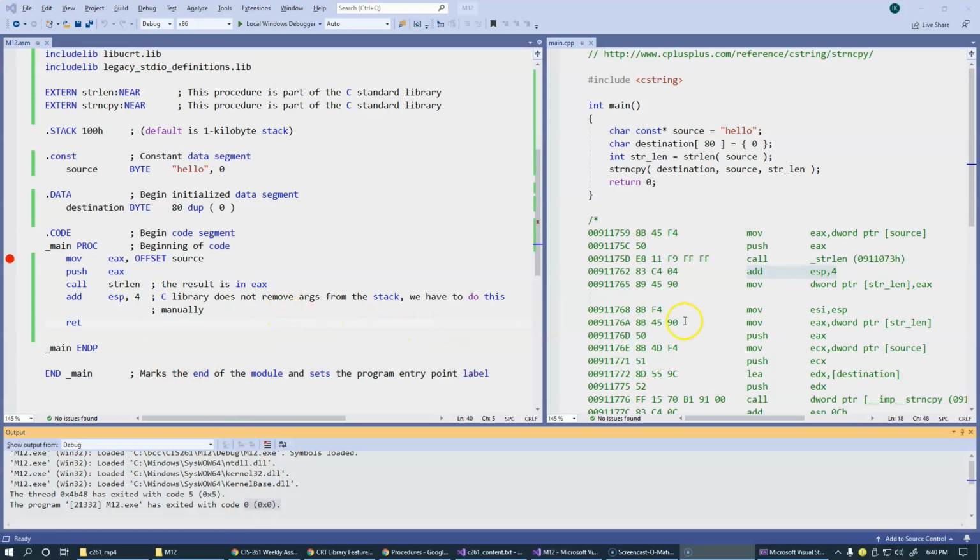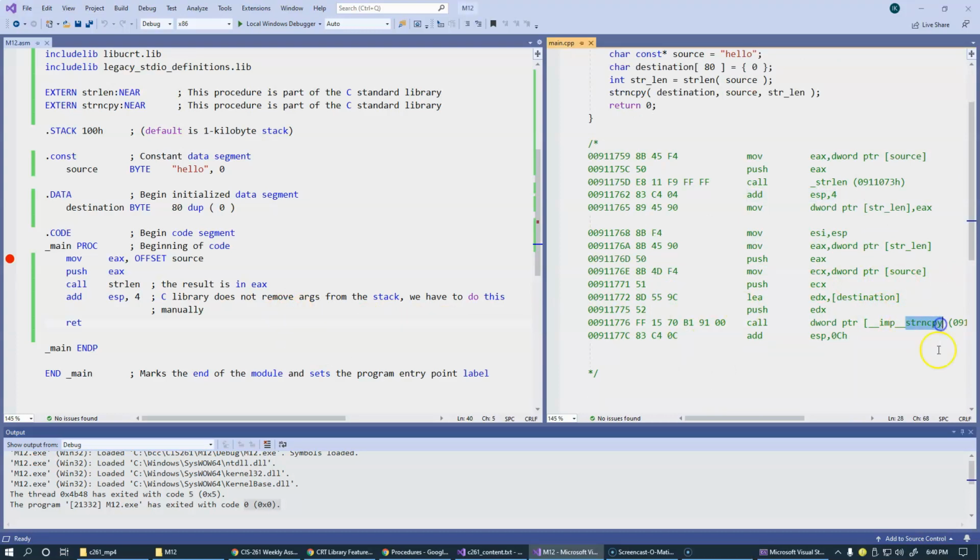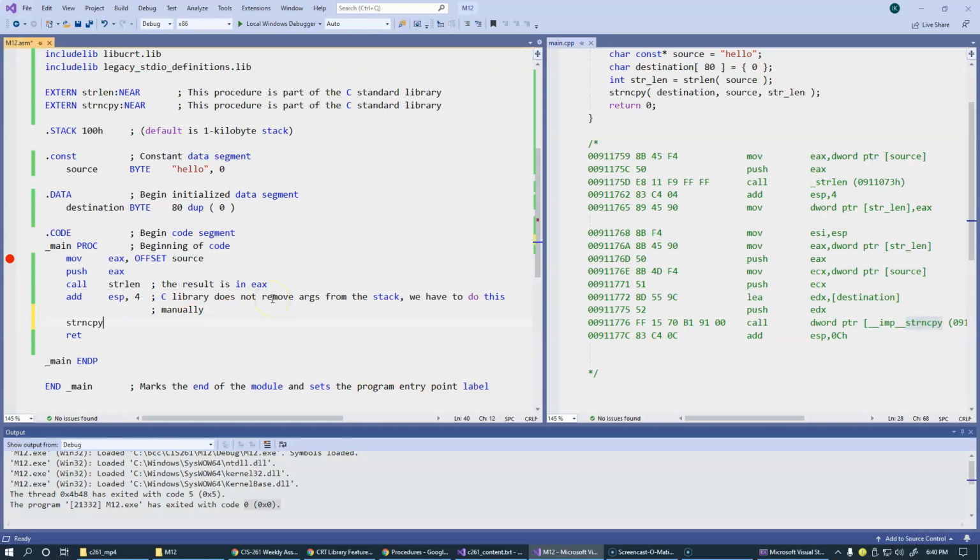Now let's add a call to strncpy. strncpy copies a specified number of characters from source memory to the destination memory. So we have a call to strncpy. We're going to say call, and let's look at what call requires.